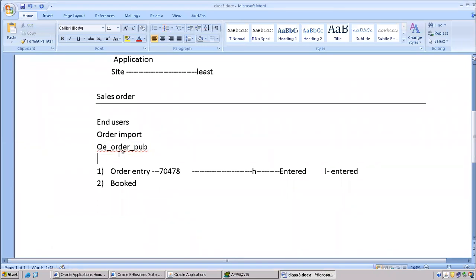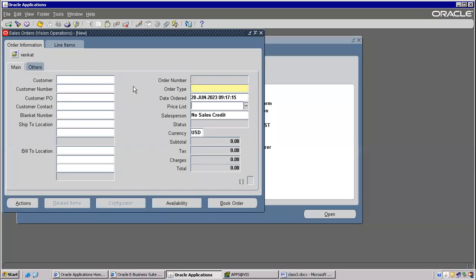Anyway, we are going to cover this under the conversions topic. One week we'll sit on this only: packages, APIs, procedures, and all. Right now you should know how we can create sales orders. Then Order Import is a program. This is also for bulk orders only.